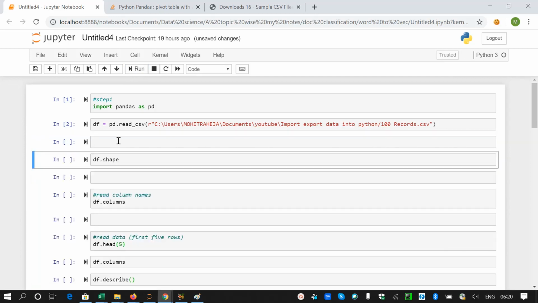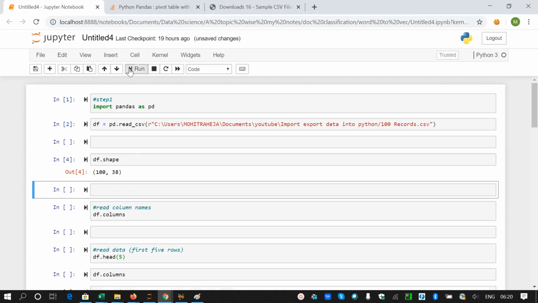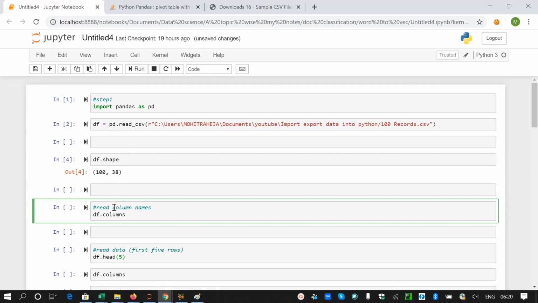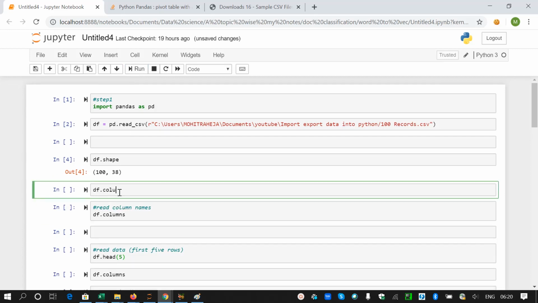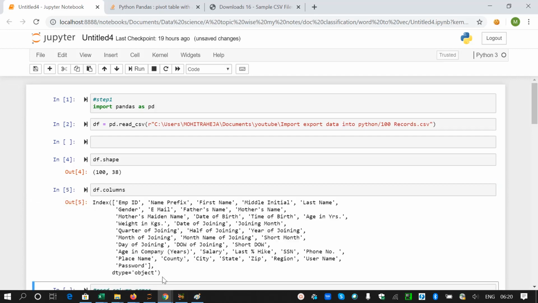Now let's say I want to see the total number of columns and rows, the dimensions of the data, so I will write df.shape. This is the first function that we'll talk about after importing the CSV. I'll write df.shape and press enter. It will give me 100 rows and 38 variables. If I wish to see only the names of the columns, I will simply write df.columns and it will give me all the names of the variables. I would suggest you practice it once. Definitely it will help you to perform these commands.